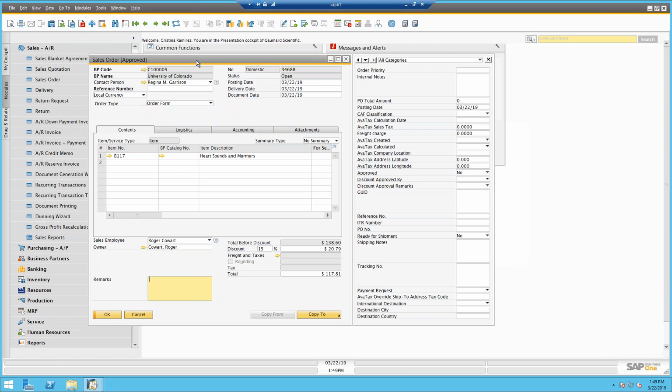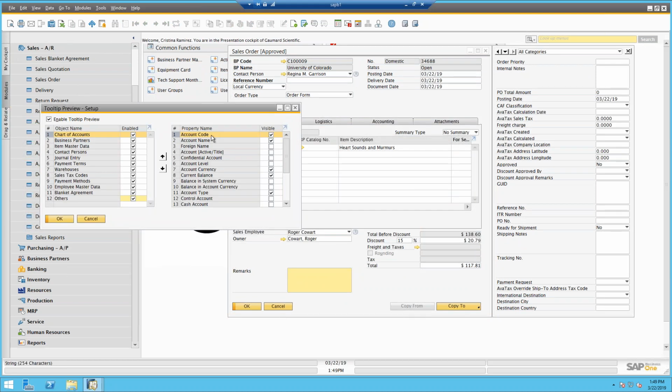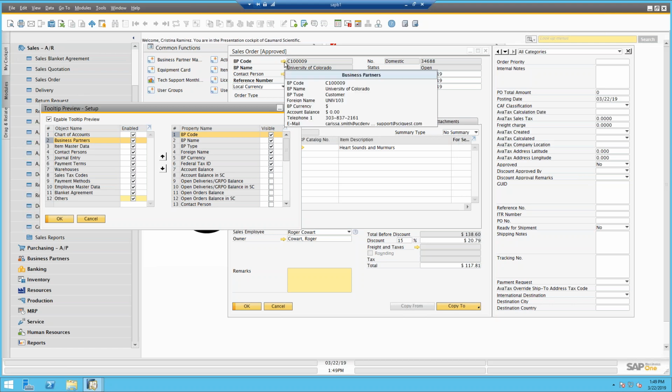The cool thing about being able to modify this setup is that you can decide what shows up. For example, if I go to my BP code, it's showing the code, the name, the type, foreign name, some BP currency, and some other information. That's because when I am here on my business partners, those are the things that I have selected on my tooltip. So it allows you to show what you want to show and declutter the things that you don't want on there.